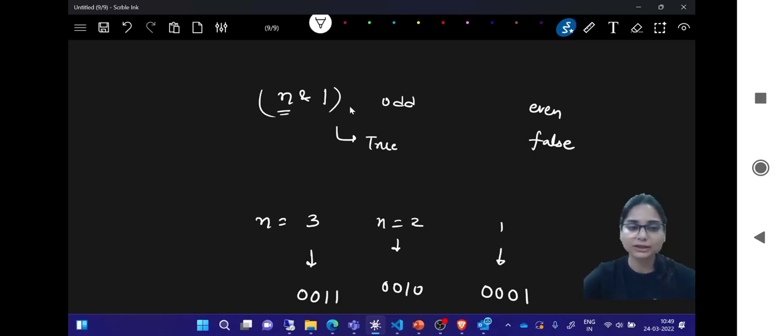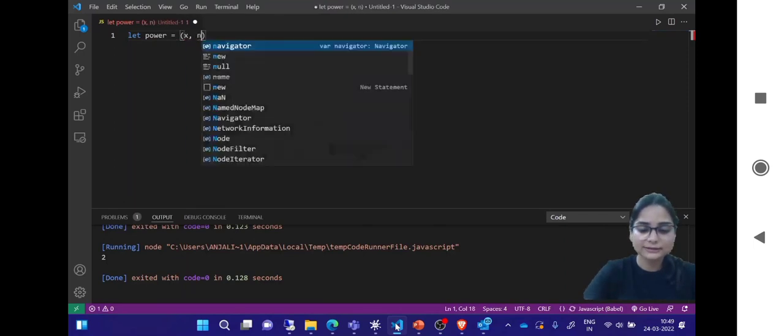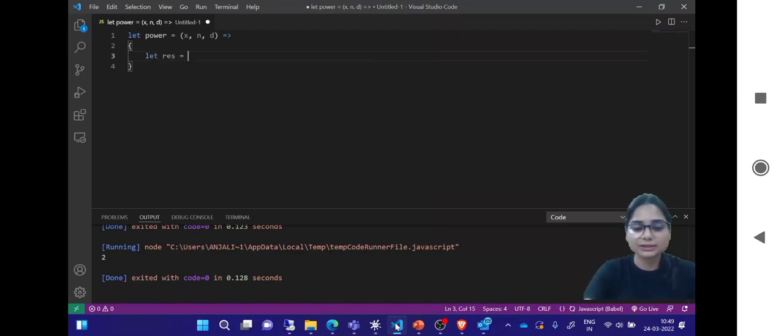Now let's quickly write down the program for the same. So we are going to write let power, and here we are going to pass on x, n and d. So here first of all, I am going to take something as result. I am going to initialize it to 1. Why am I initializing it to 1? Because anything multiplied with 1 is going to return you the same number.